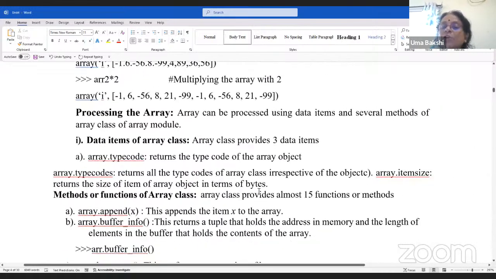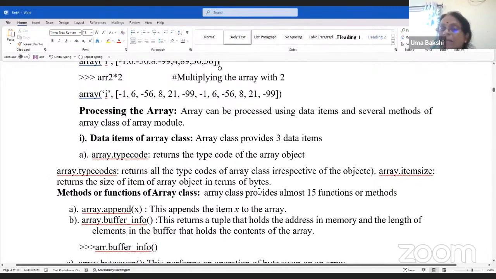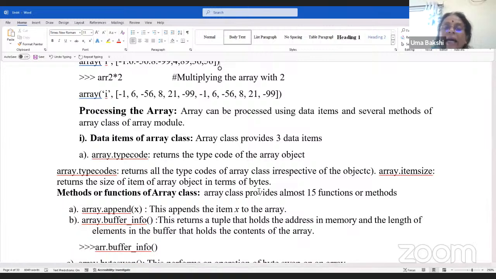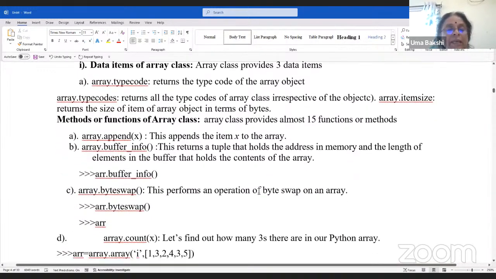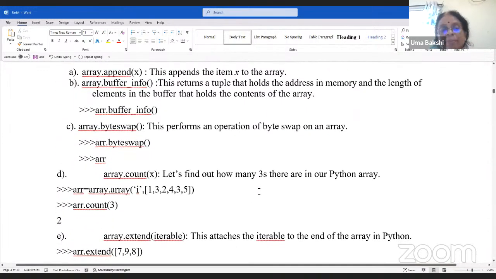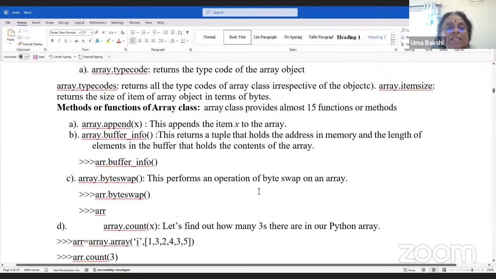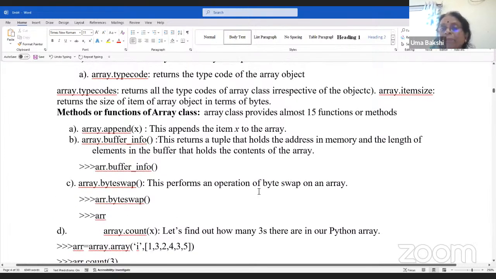Array can be processed using data items by several methods. What are the processing points? Data items in the array class. The array class provides 3 data items: array type code, array buffer info, and array byte swap. These are the things we have, the functions of array. Okay, let me put them in the proper form for you. One second.